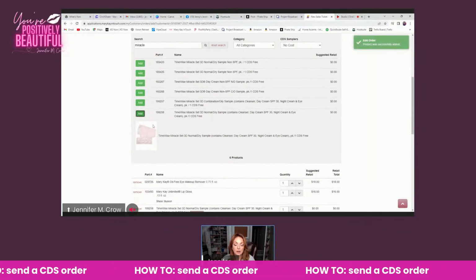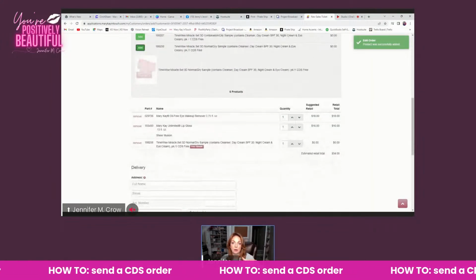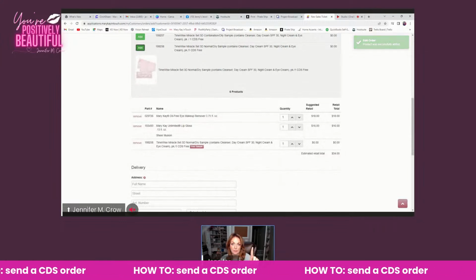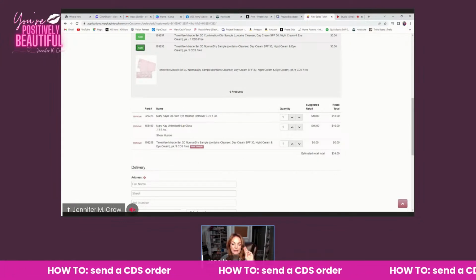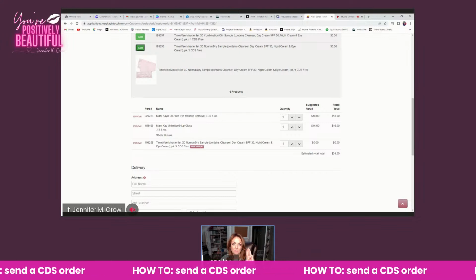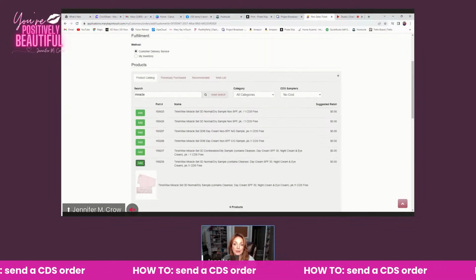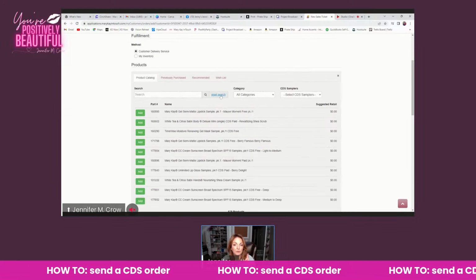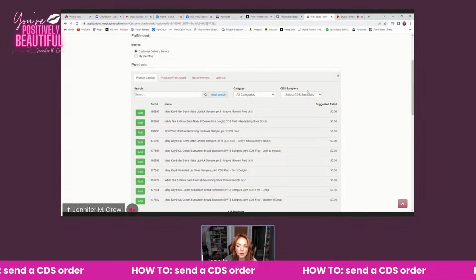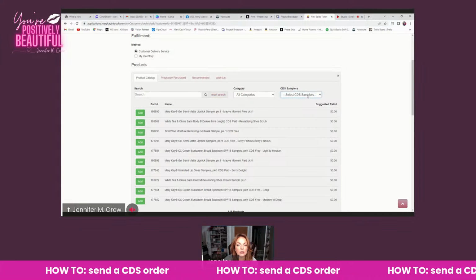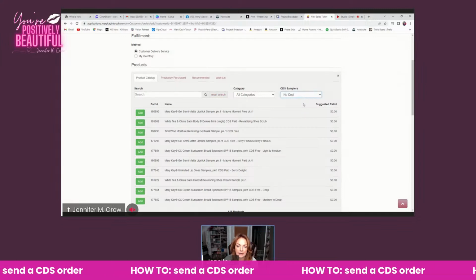And you'll see right here, I just scrolled up on the screen. You will see it's got her eye makeup remover, it's got her lip gloss, and it's got her free sample of the Miracle set. Okay, so I'm going to scroll back up, and I'm going to hit reset search because I still get to pick one more free sample. So come back over to select CDS samplers, hit the drop down box, and hit no cost again.